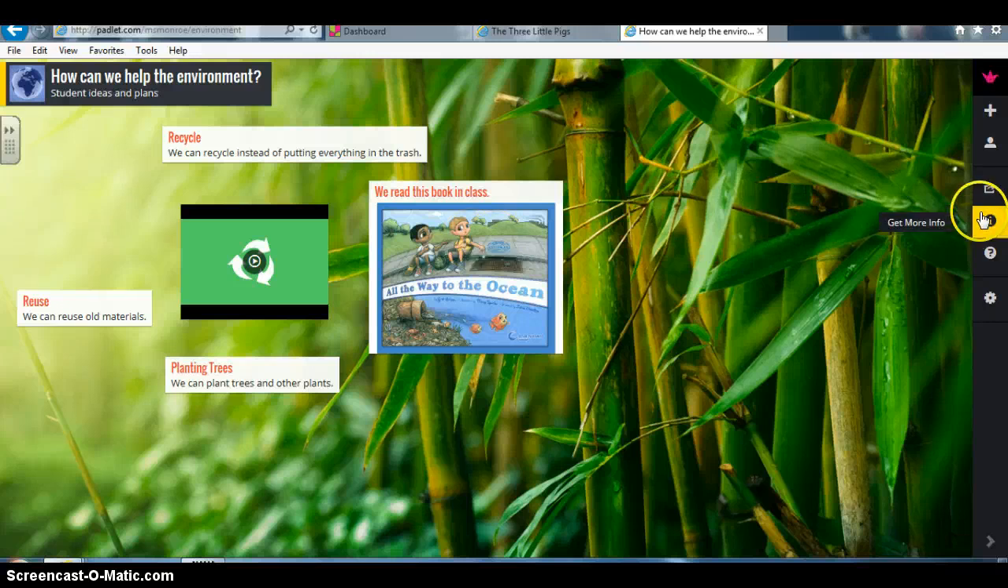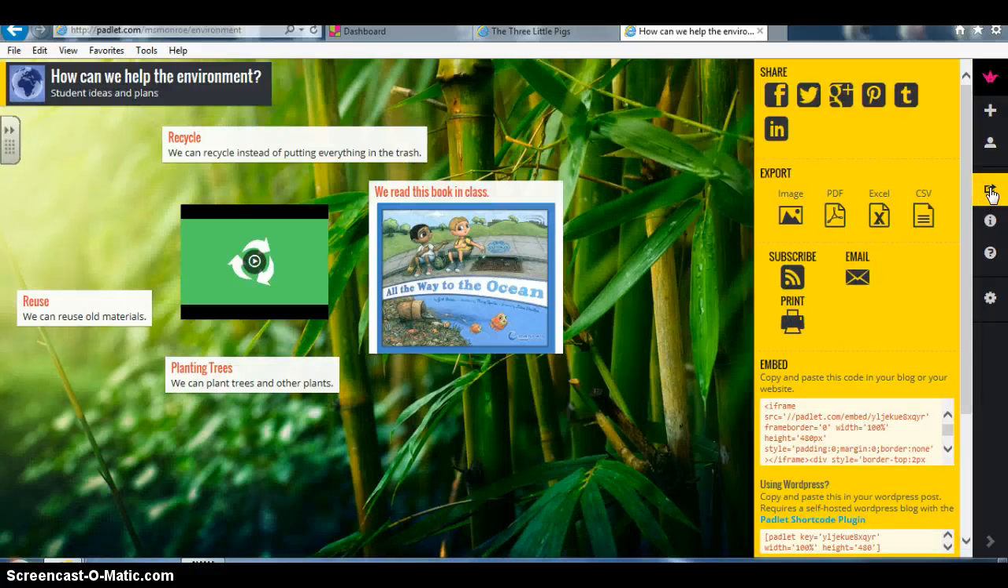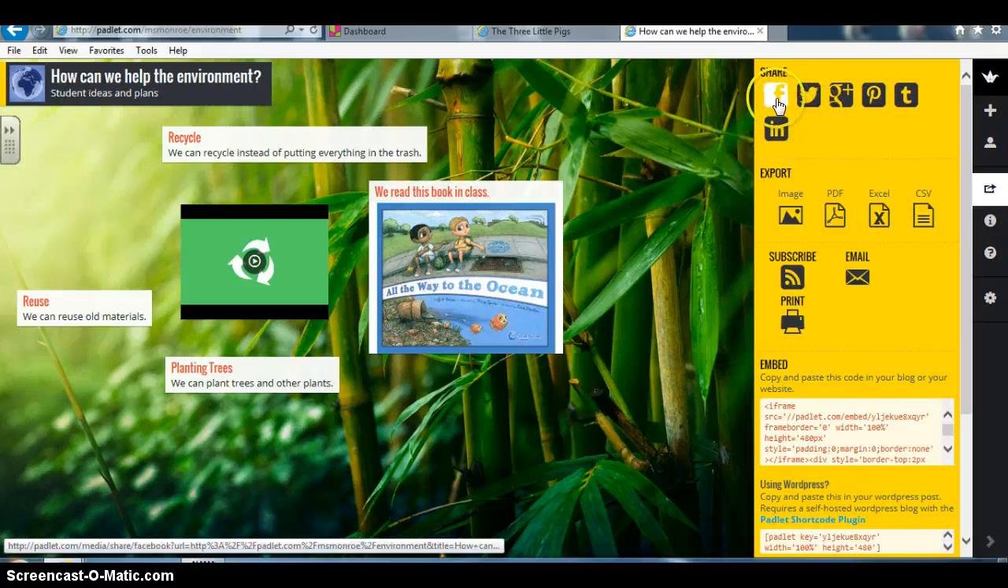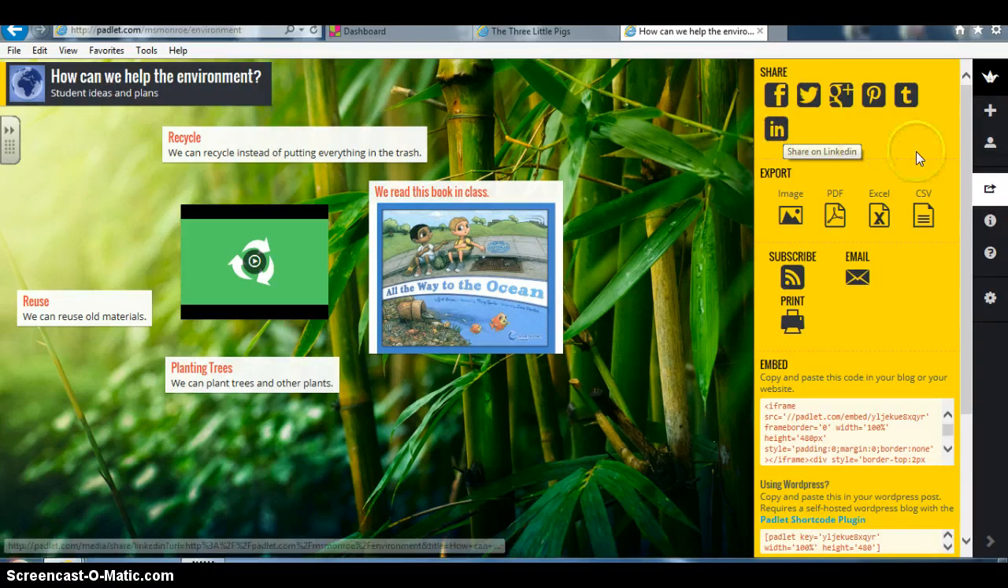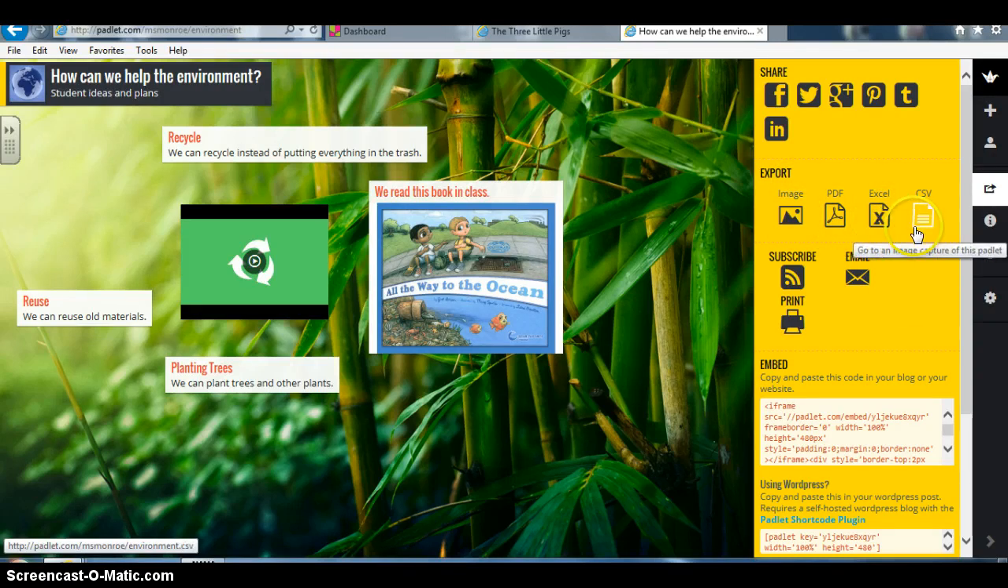From here, it's very easy to share. So if I wanted to share this Padlet, I'm going to click on the Share or Export tab. And from here, you can see that you can share through social media such as Facebook or Twitter or Google+, Pinterest, Tumblr, or LinkedIn. In addition to that, you can export it as an image, as a PDF, as well as in Excel, depending on what you're looking for.